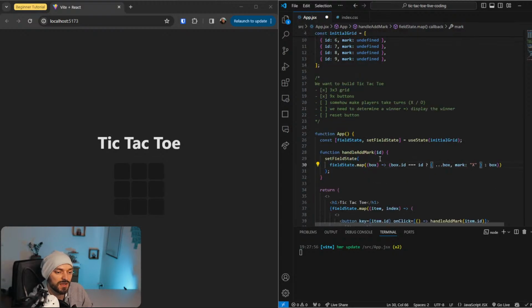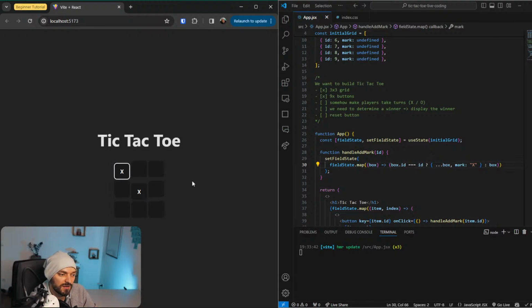So whenever we click a button, we want to update our state depending on which box was clicked. And if it is this box that was clicked, then we make sure that we put an X into it, and all our boxes are going to be left unchanged. So let's try. Right, so that happened. That worked as well. So we can now set X's in every box.